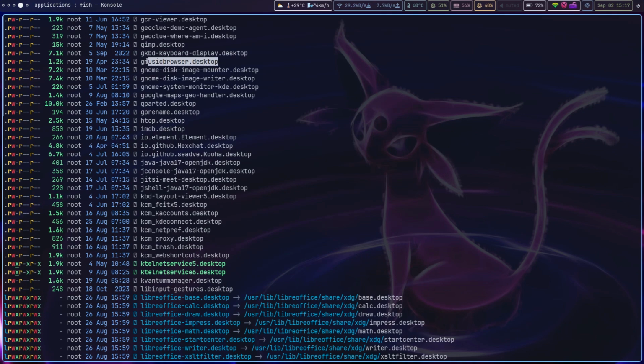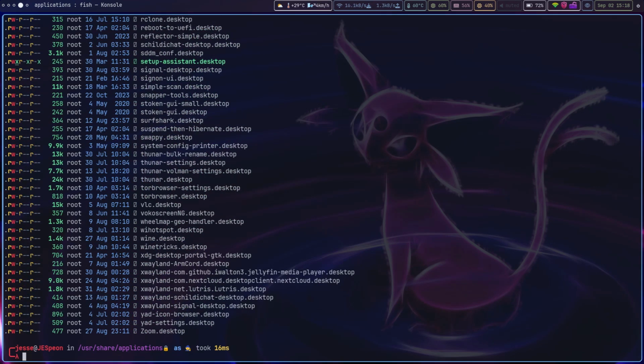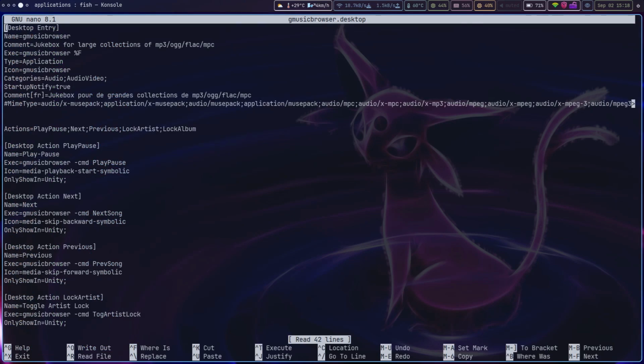So it is there. So we're going to edit this shortcut. We need to use sudo because it is outside of our home directory. We're going to need root privileges. nano gmusic browser.desktop. And this is what a shortcut looks like. Not super intimidating. All we have to do here is change the Exec. Right now it's just opening gmusic browser from the path, from /usr/bin, I do believe. So we're going to change that. We're going to give it that environment variable that we gave it before, env DISPLAY=:1.